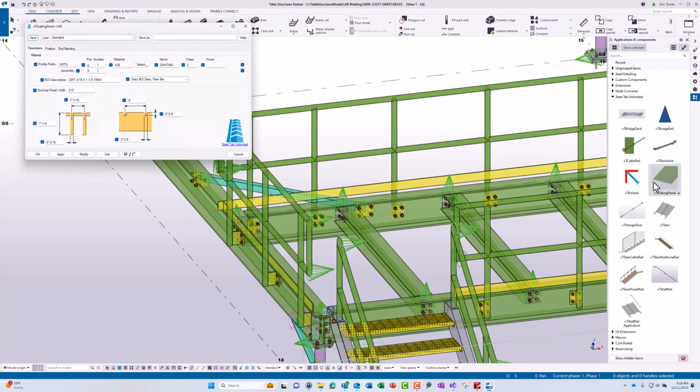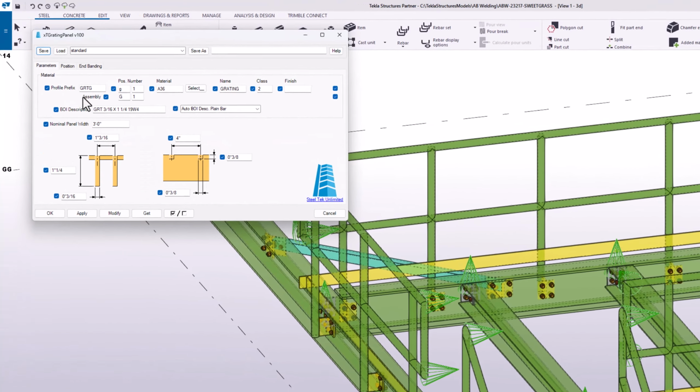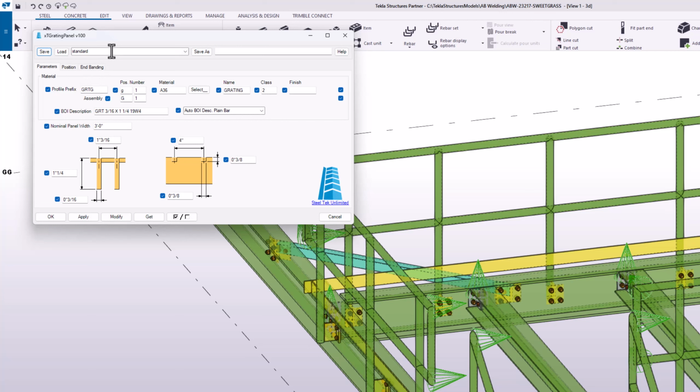Here is our xTGratingPanel plugin. We will first look at the Attributes in the Properties tab. We will load some saved settings for this demonstration to create a W19-4, which is a 1 1/4 by 3/16 grating bars. All the material properties can be set on the Parameters tab for the grating part that will be created. The bought out item description can also be set here.